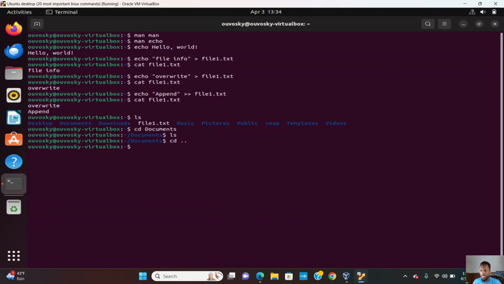The next command that I want to show you is the touch command. The touch command allows you to create a file if it doesn't exist. Say for example, touch file.txt.